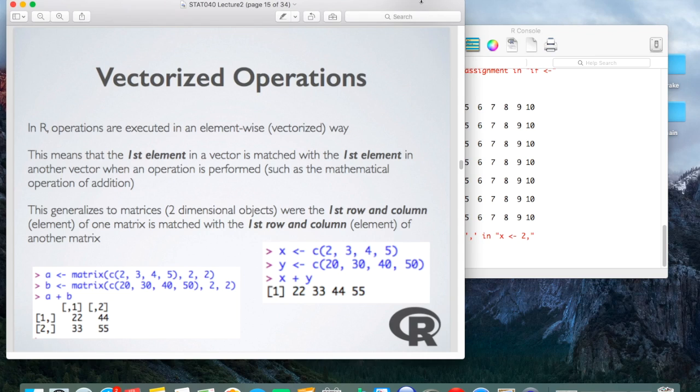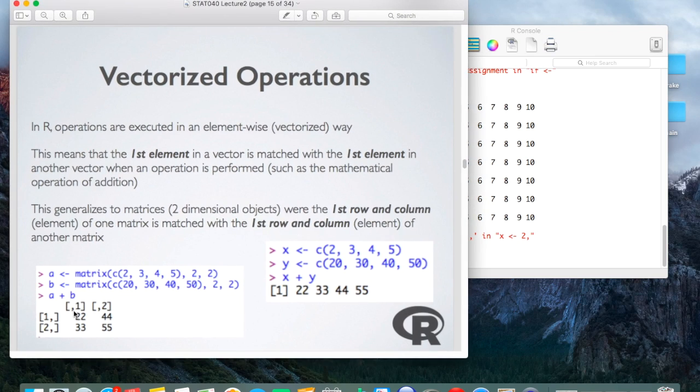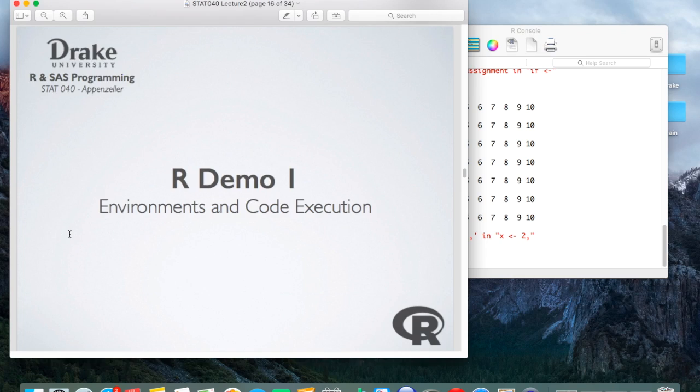Okay, so that's vectorized operations in R. It makes things very quick. Instead of me having to specify A row 1 column 1 plus B row 1 column 1, then A plus, and so on, and build an object like that, we have these nice, neat vectorized operations that can make us perform, especially mathematical operations, much faster.